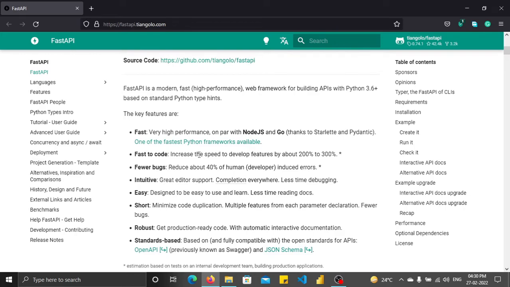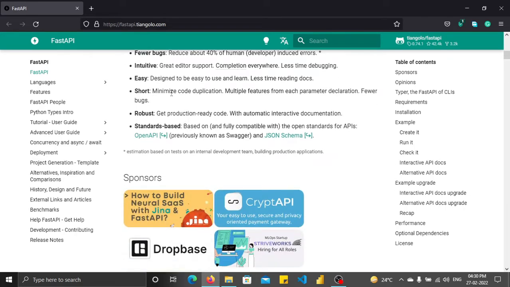And it is short, minimizing code duplication, right? So we can perform multiple functionalities. We can use decorators here, so we can change the behavior of particular asynchronous functions also. We don't need to perform other modifications in the code to make it production ready. So yes, it automatically creates production-ready code at the end of the development.